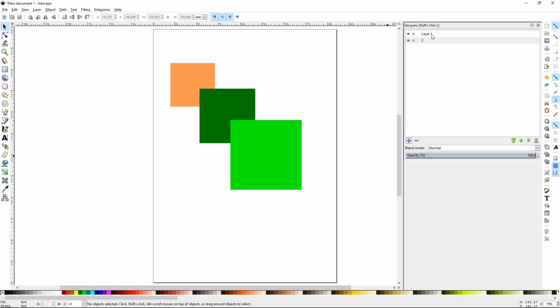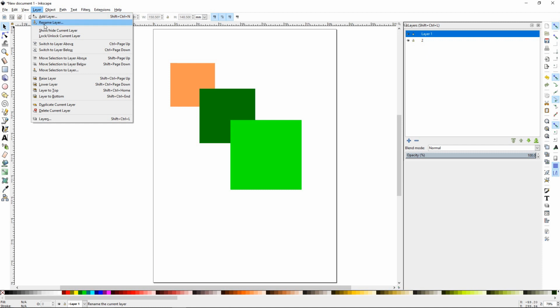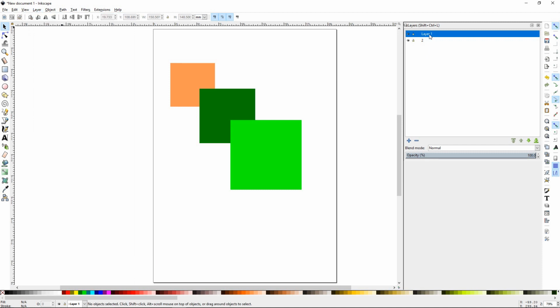If I want to rename the top one, I can select that layer and go layer, rename layer, or I can just double click on it and rename it. I'll press 1 and then enter. So if you want to make sure your layer has anything on it, you can always use the eyeball to quickly see if there's something on your layer by turning it on and off.